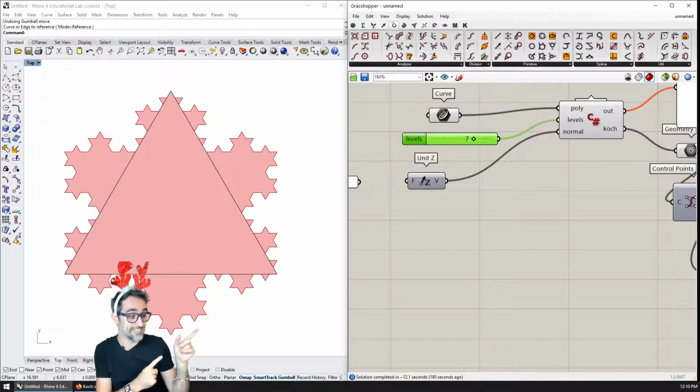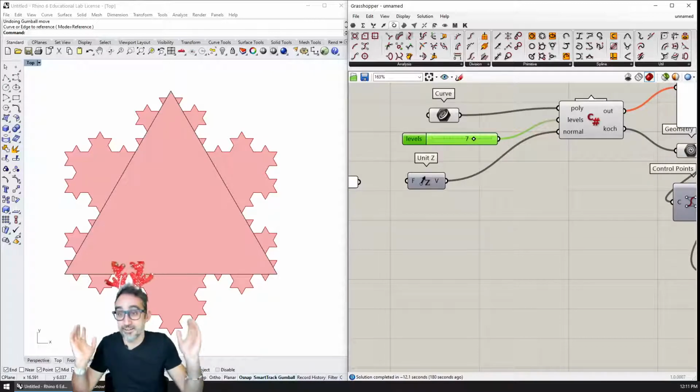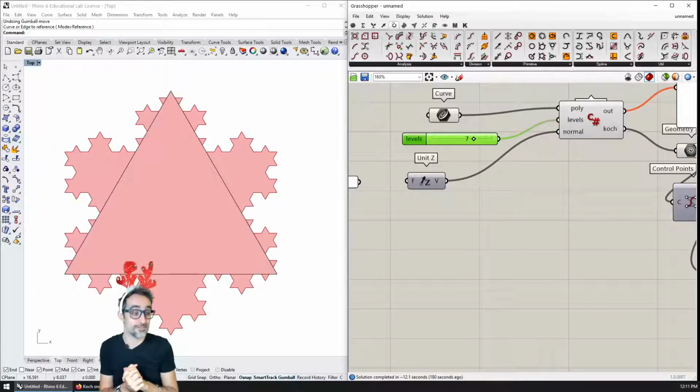And you can see that this still hasn't finished calculating. It's still frozen. All right. So yeah, so no 7 subdivisions. Be careful with the boundary surface component. It's very heavy apparently.